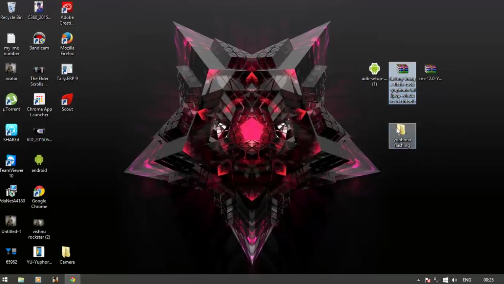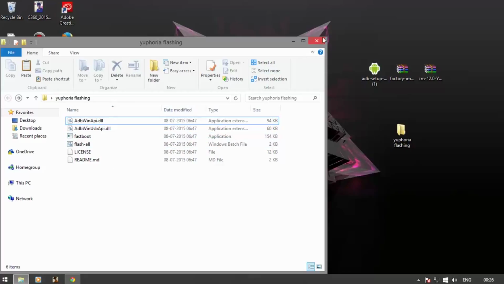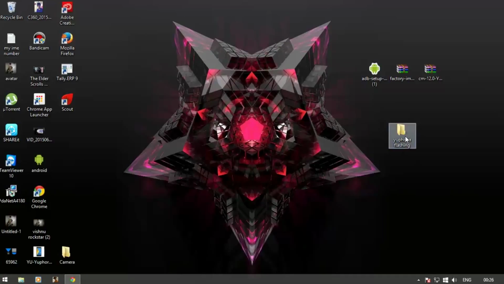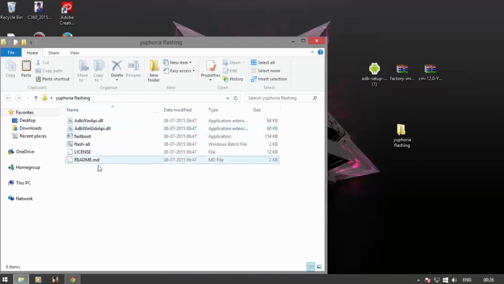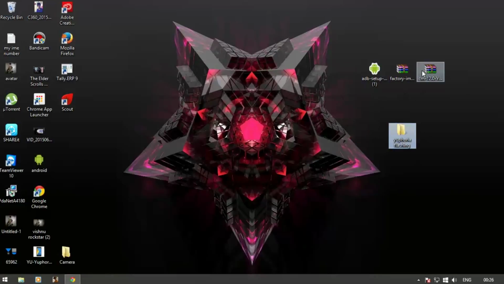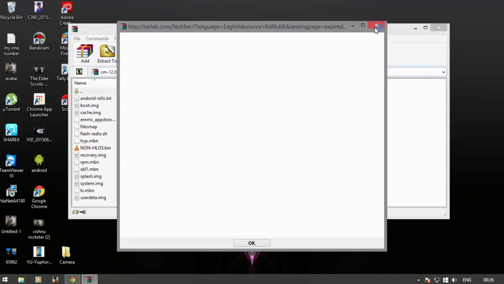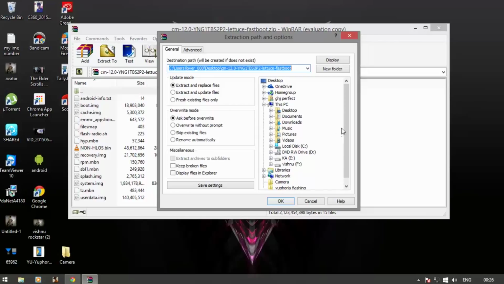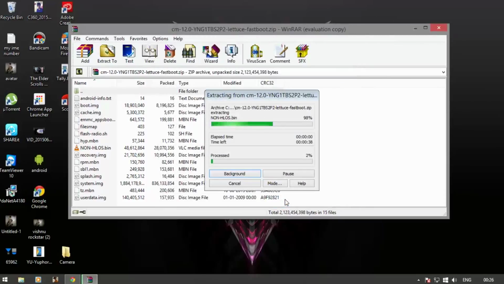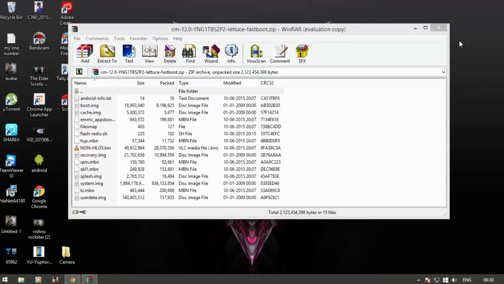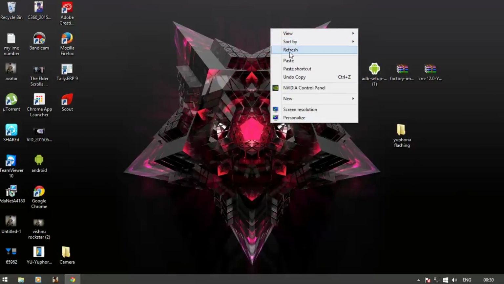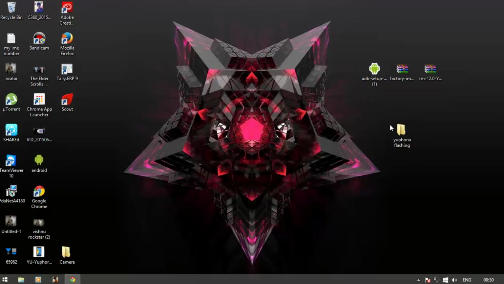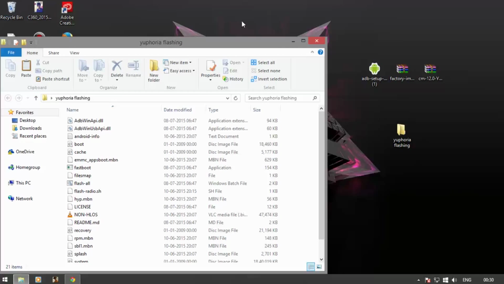Now you can see these files have been extracted. Now we have to open the CM12 ROM and extract these files into the same folder which we extracted to before. Now you can see all files are placed in the same folder. So we are ready for flashing.